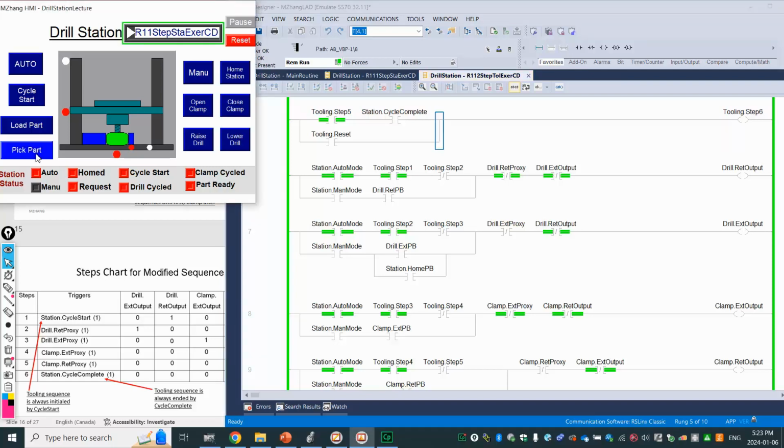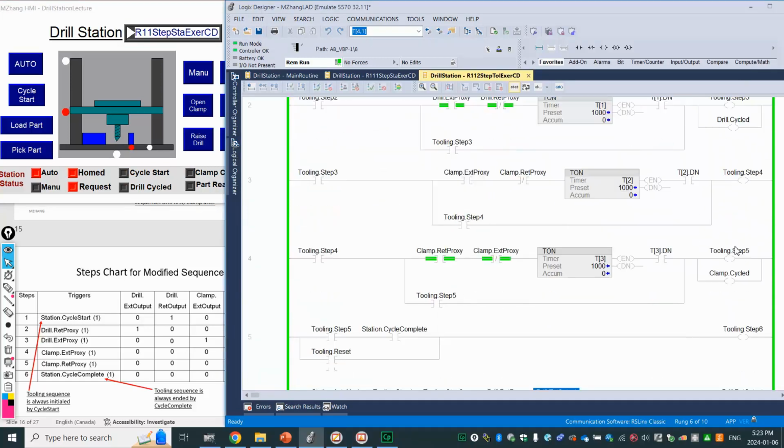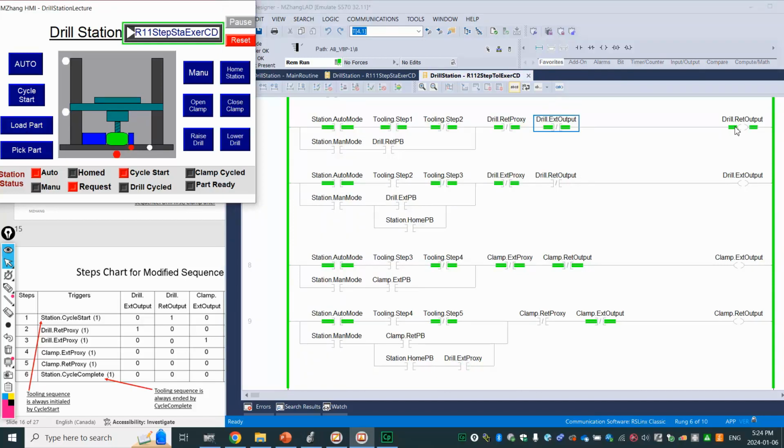Pick a part. Let me check again. So all the steps are de-energized, right? This time we focus on the output. On this part, let me load another part here. Once I load the part, the drill retract goes up, so that's on. Then drill extend comes down, and then the clamp extend, clamp retract, and also the menu button should be changed to different rounds according to the new sequence. Alright, so this is just an exercise.